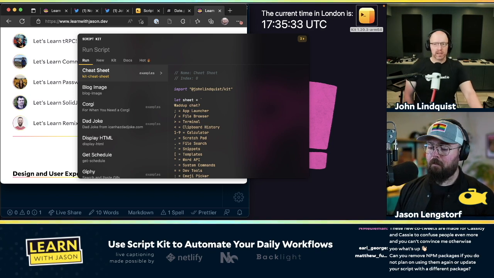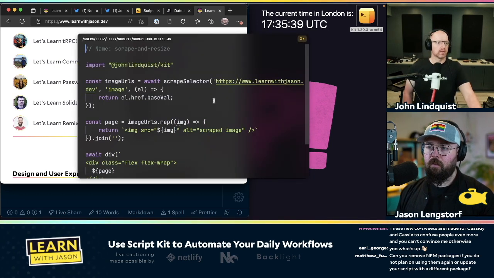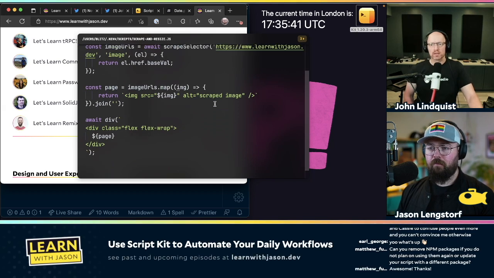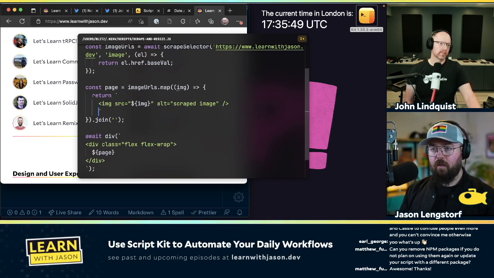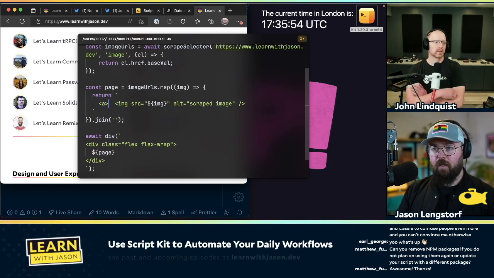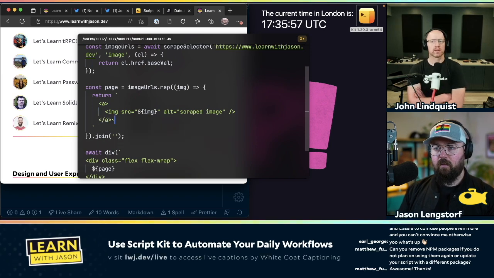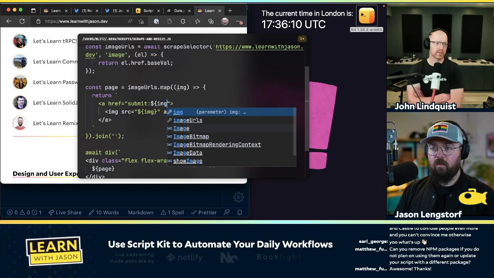All right, so open your script again. Let's keep going. Oops. Scrape. Open. And now let's wrap those images with an A tag. Okay, I'm going to do a little bit of cleaning up here. So we want an A tag, and the href of this A tag is going to be submit, colon, and then the image, or the dollar sign, yeah, interpolated.